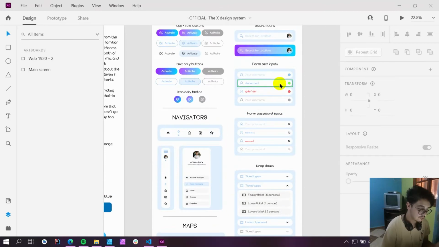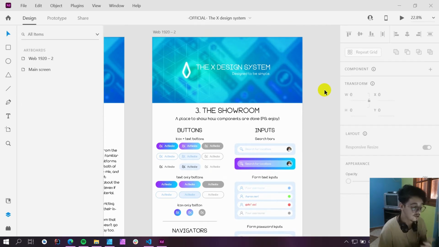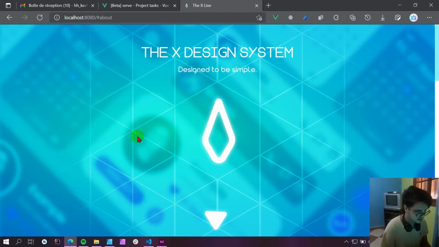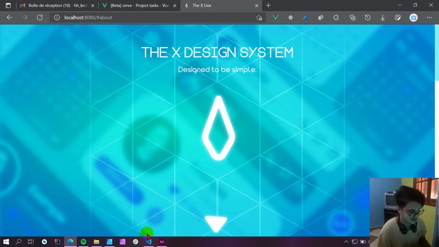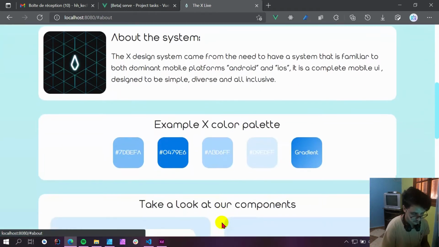Now, for the Vue part, I will be creating a website for this design system. A beautiful design system is incomplete without its main website, right? So I went ahead and created a template for it. It's called XLive. Why XLive? I will explain it to you in just a sec. I called it XLive because there is a plot twist in this website.